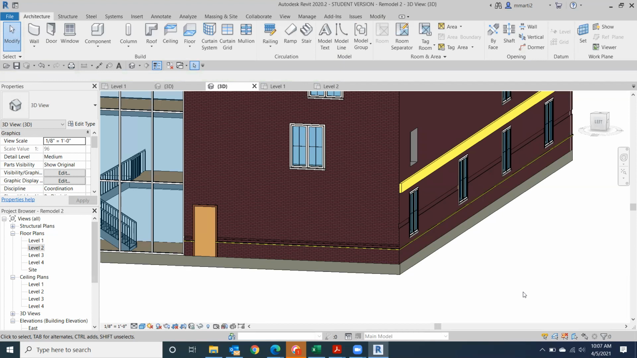What I would definitely suggest between now and Wednesday is to go in there and practice with these curtain walls, see if you can get them to work. It's not difficult. It's kind of fun. It just takes a little practice. So go ahead and start playing with them.